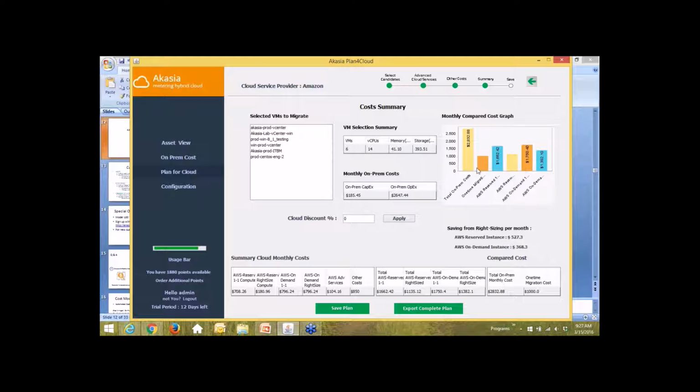Here is the on-prem cost of operating these particular VMs, here's your one-time migration. Then here are the costs of Amazon reserved instance for one-to-one mapping. This is with right sizing. This is on demand with one-to-one mapping, and this is on demand for right sizing. Here you can quickly see what your savings from right sizing will be per month.